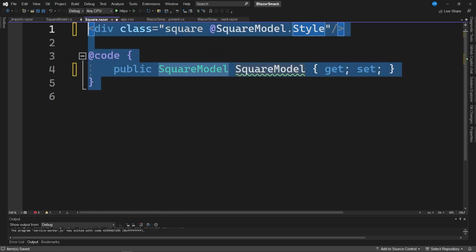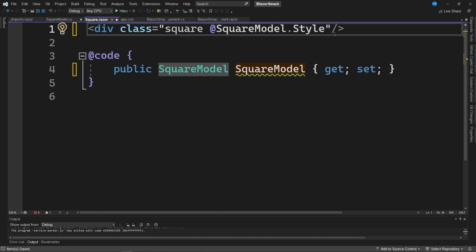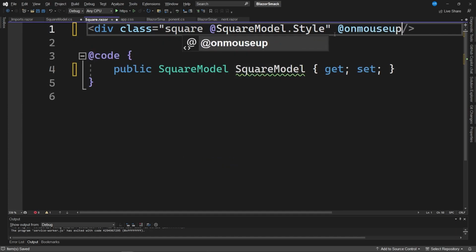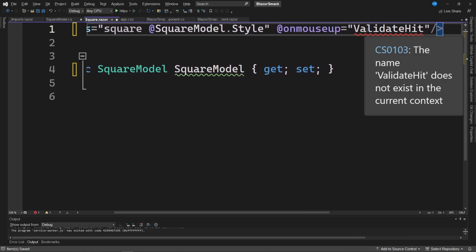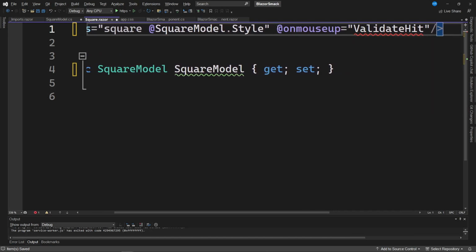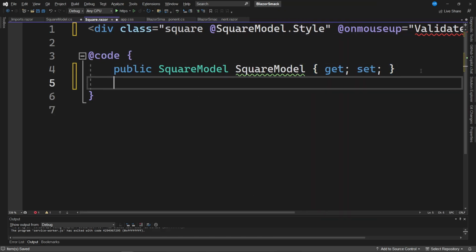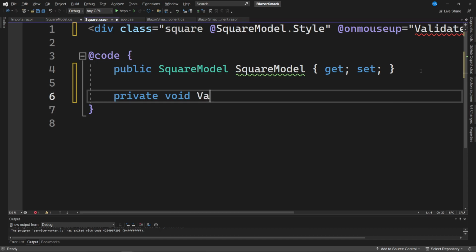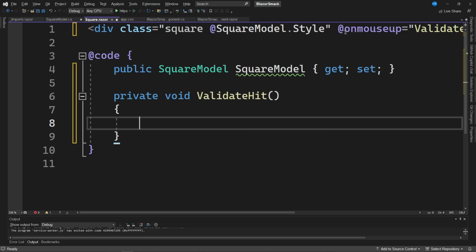To add some interactivity to this component called Square, we are also going to indicate that we want to work with an event called onMouseUp, which will allow us to detect when the mouse button is pressed. We're going to associate this event with a method called validateHit that we have not yet declared. You can see that we already have an error here indicating that this method we are associating does not exist. As part of the code, we're going to create this method called validateHit, which is the method that will be executed when this event is triggered as part of the graphical interface.